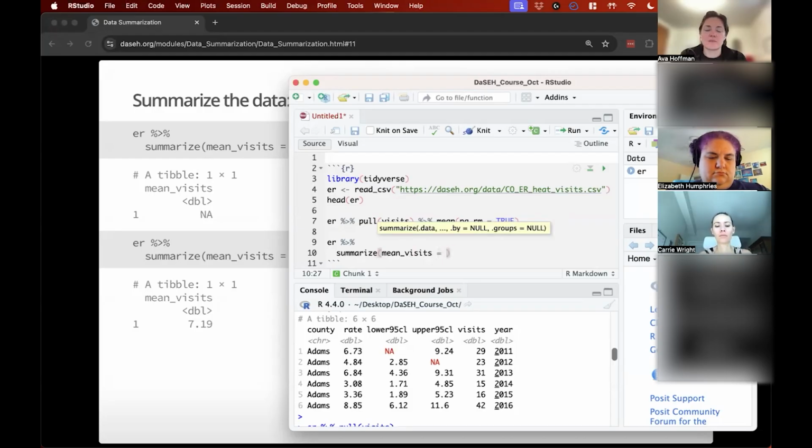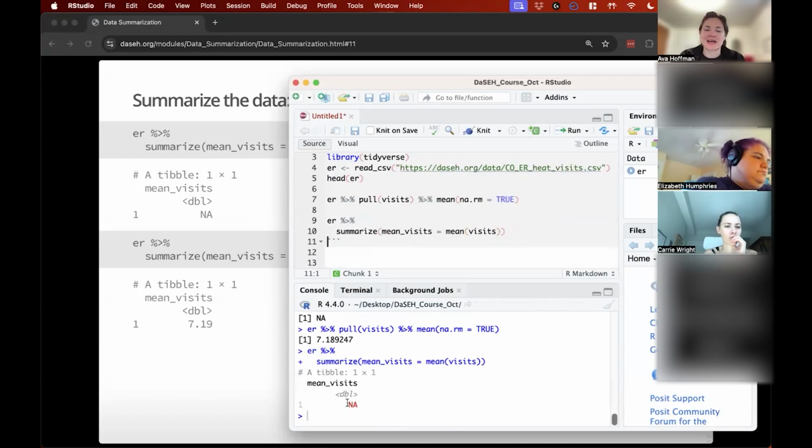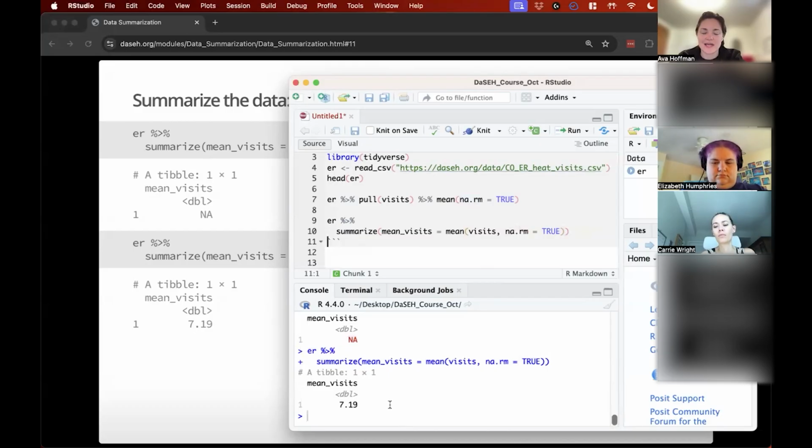It's going to be the mean of the visits column. All right, so let's try that. Okay, again, this pesky NA, right? It's not trying to make any assumptions about the missing data. So we also have to supply this na.rm, or NA remove equals TRUE, argument. So let's throw that in there. All right, great. So again, just over 7 visits on average per county and per year.